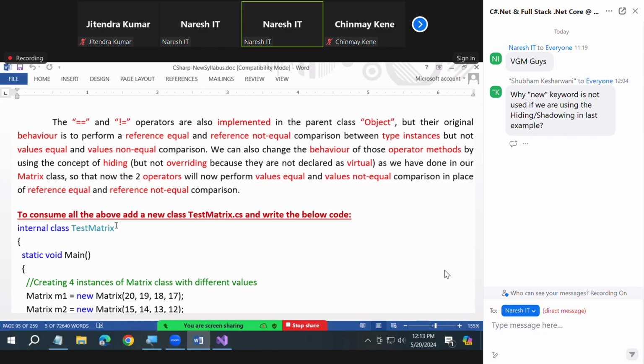What is the original behavior? Reference equal, reference not equal, not values equal, values not equal. Continuation. We can also change the behavior of those operator methods by using the concept of hiding, but not overriding, because they are not declared as virtual, as we have done in our matrix class. So that now the two operators will perform values equal and values not equal comparison instead of reference equal and reference not equal comparison. So don't forget this point.